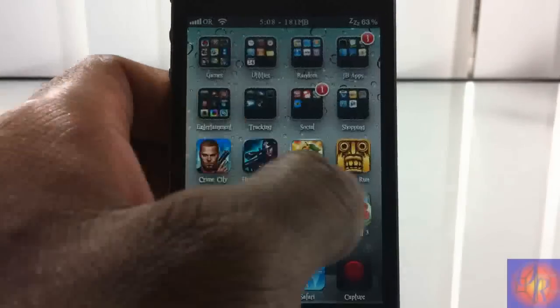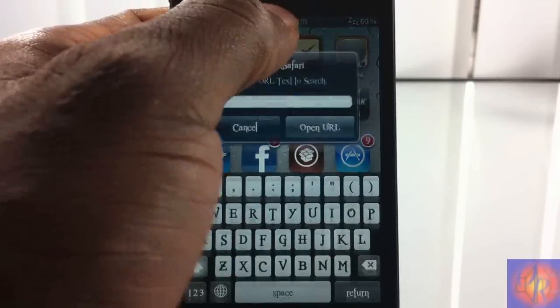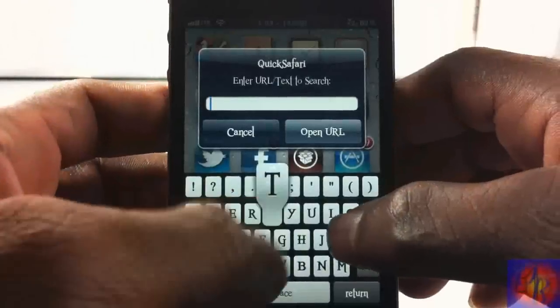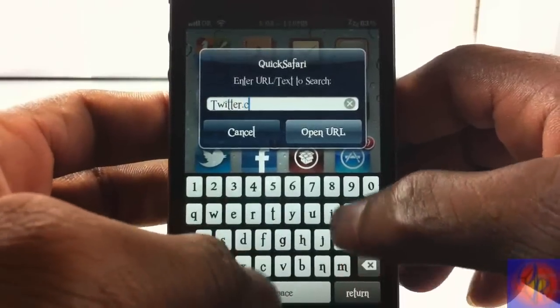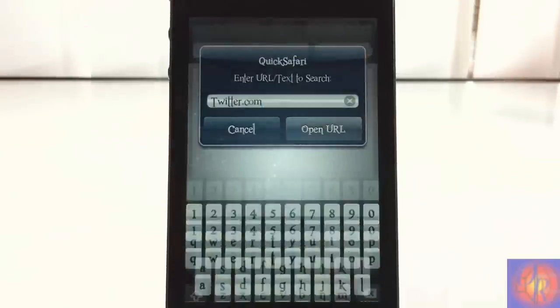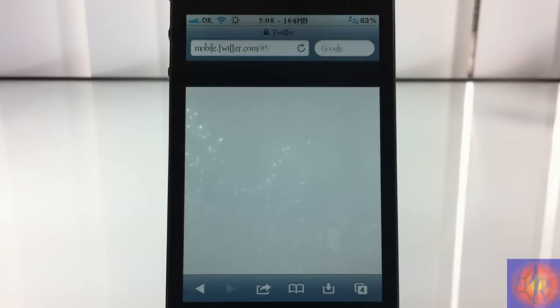That's basically what this tweak allows you to do, guys. It basically allows you to Google or visit any URL from right here. So let me just do twitter.com very quickly so you guys can see. And you click open URL and it should go to twitter.com, which you can see it's going to the mobile Twitter.